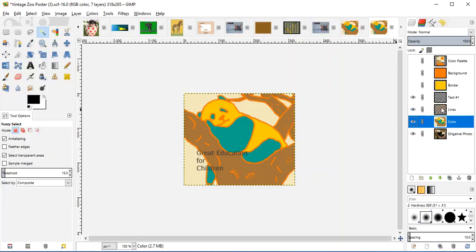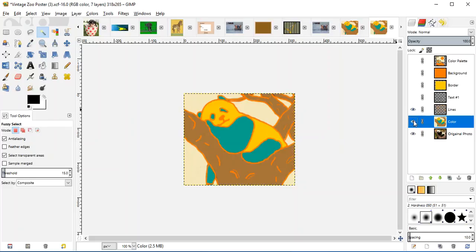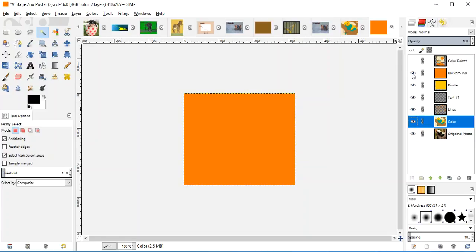That is beautiful. Look at the lines are in the line layer. That's how we're supposed to do that, folks. And then we've got the color in the color layer. Gorgeous. The text is in the text layer. The border's in the border layer. And the background's in the background layer.